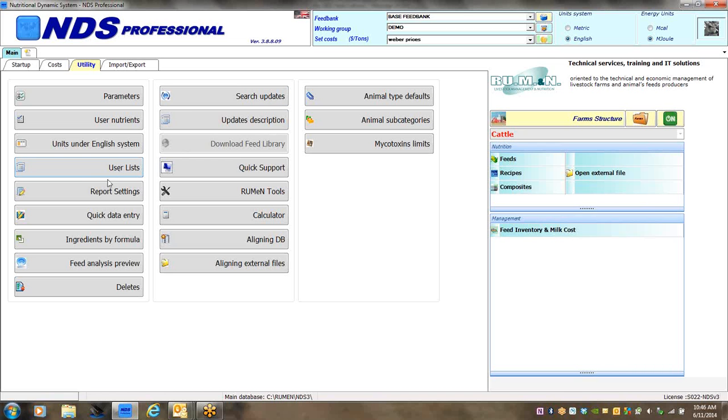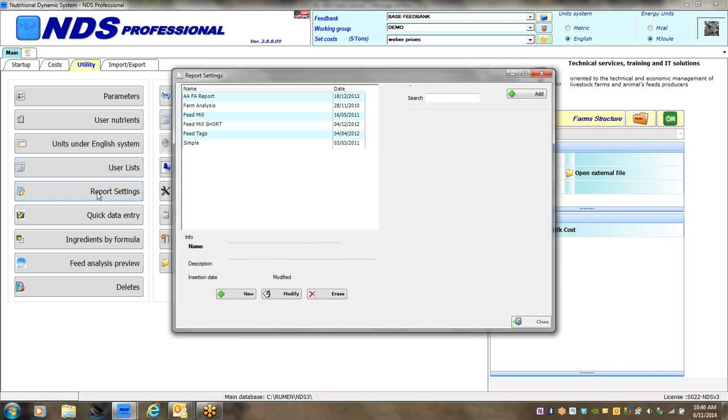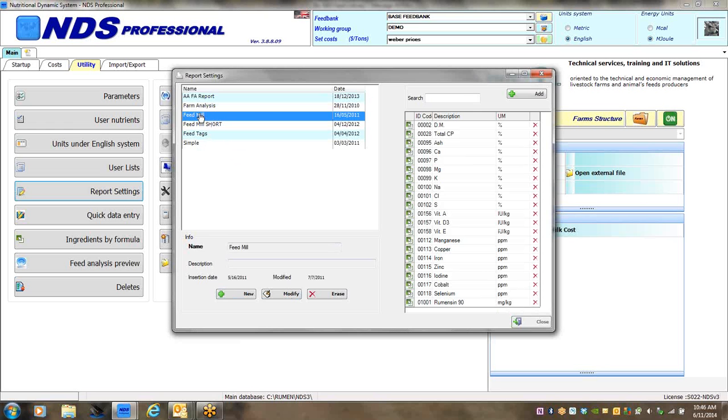Quickly going down the utility tab, the report settings. So if you want to customize some of the reports in NDS, you're able to make new reports, modify reports. I'll just show you that I have a feed mill report set up in NDS that I can use, and I've decided what I want in here. And in discussion with somebody the other day, they were talking about using sodium chloride or salt. So if I wanted to add this or make a new report, I can make a new report, name it, and then build the report.